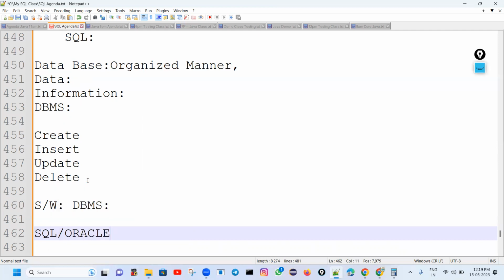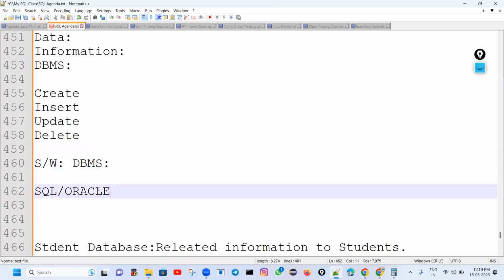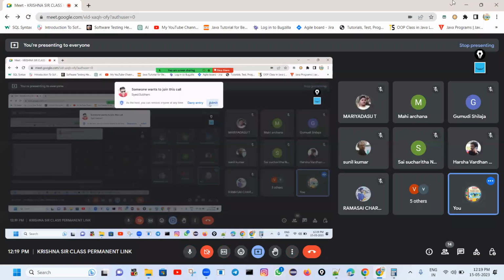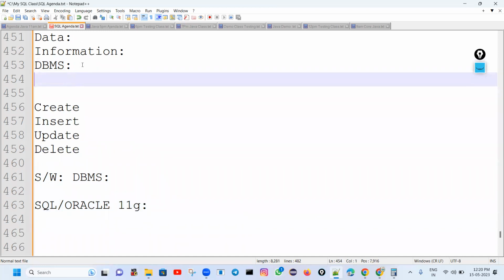We have different software, and the main goal of all of them is to manage the database system. Here we are discussing Oracle 11g. Why are we discussing Oracle and not others? Because the present trending software in real-time is Oracle only. So DBMS is database management system.